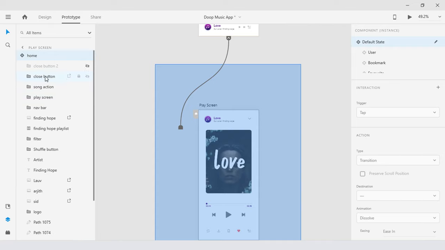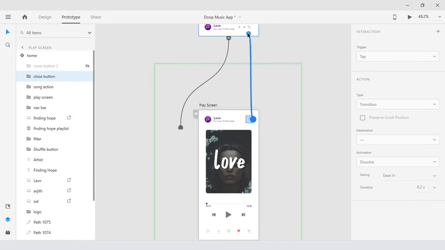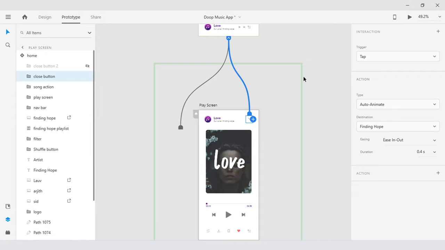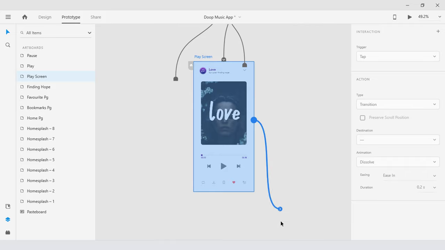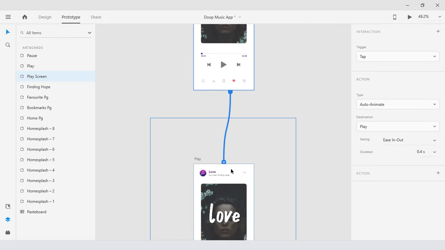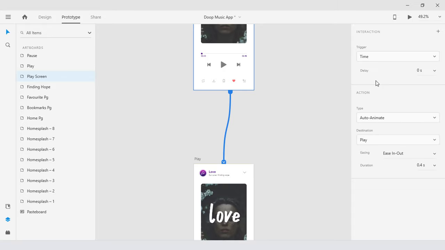Next, under Play Screen artboard, select this close button. For this, let's leave the settings the same as the previous one. Then select the Play Screen artboard. Drag this arrow and connect to the Play artboard to create a time delay for the play screen design. Set the trigger to time. Let it be 0 seconds. Auto animate to transition, animation to none.